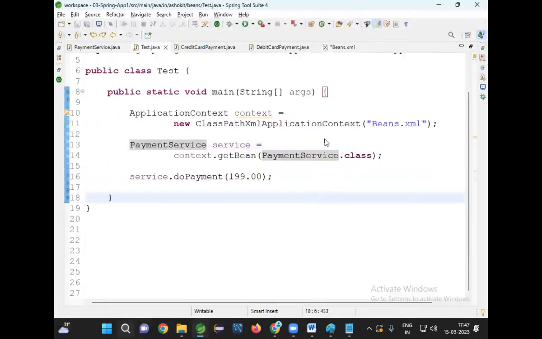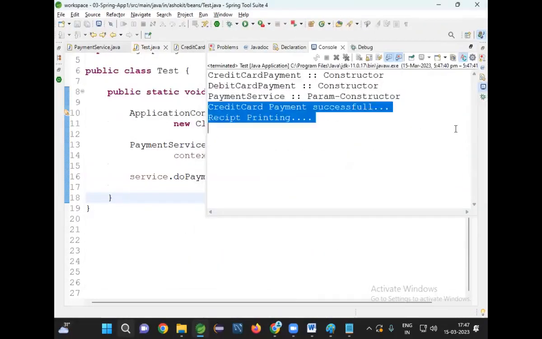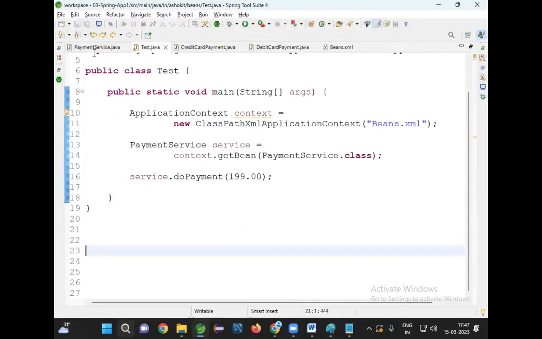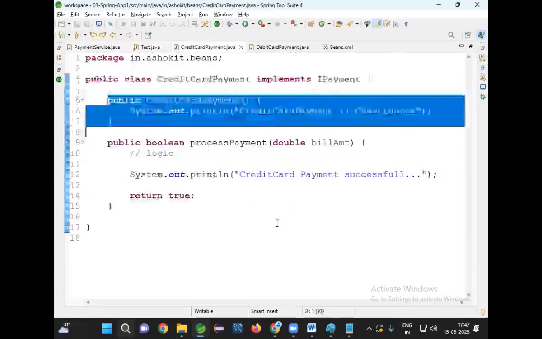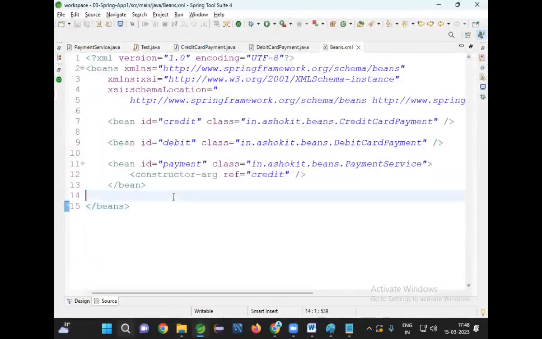Now let's run this program, run as a Java application. Credit card payment is successful, bill is printing. So did dependency injection happen or not? Dependency injection happened. In the whole project, am I creating the object anywhere? I'm not creating the object. I'm telling the IOC container to create the object and inject the dependent object into the target object. So here I am performing constructor injection.